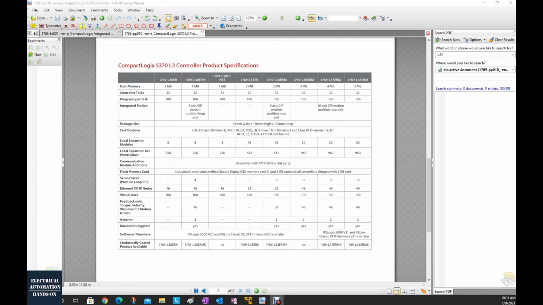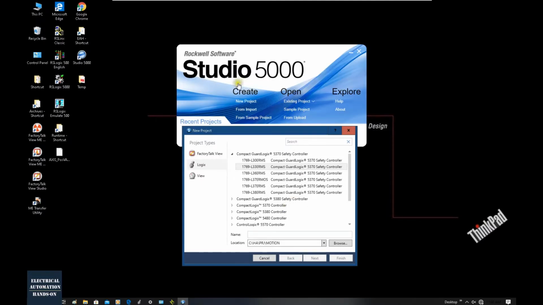Let's set up the project. Once you open Studio 5000, click New Project, and from this catalog, select the controller you have. Keep in mind, motion integrated controllers will have ERM, and my controller is safety integrated, so it will have ERMS as the safety integrated. So I will select this 1769 L33 ERMS, name your project and click Next.